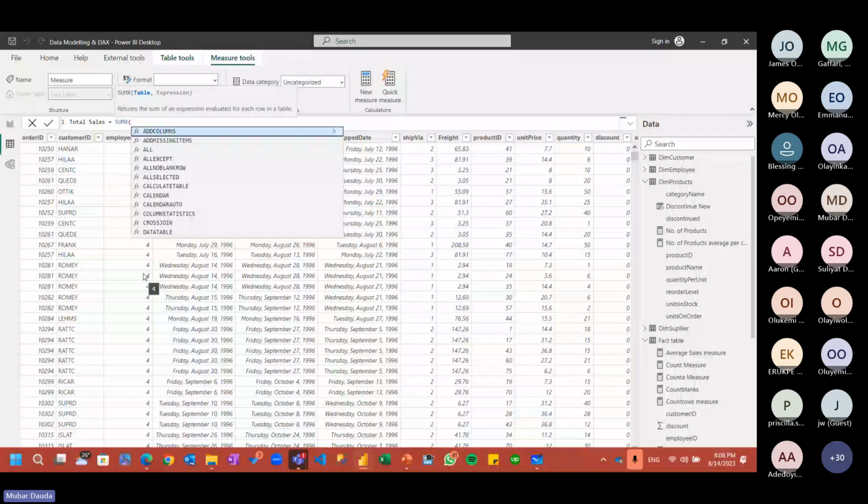Once you multiply them together, don't create them as a column. Sum everything after you multiply them, and once you sum everything, store it into a measure. That's what the iterating function does.